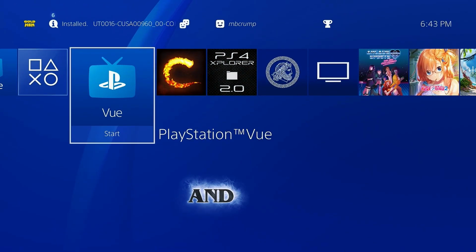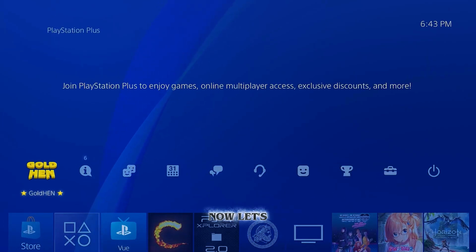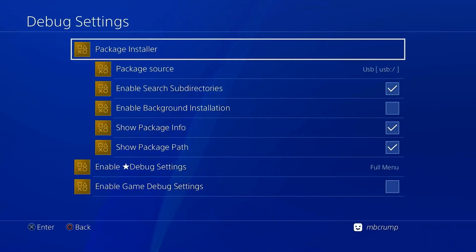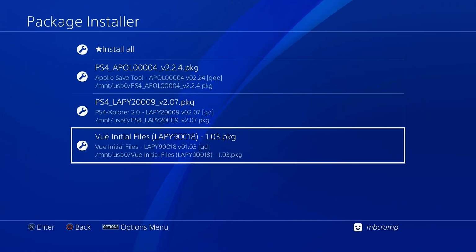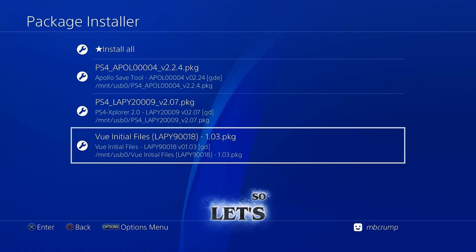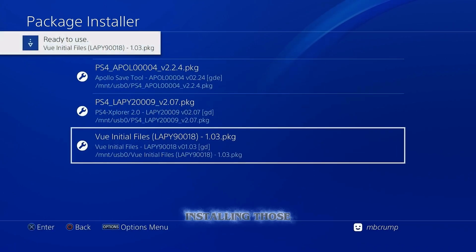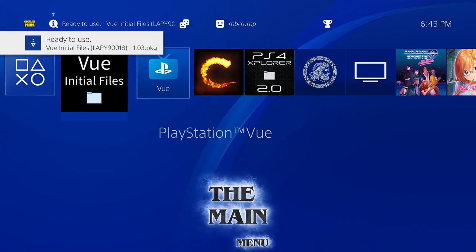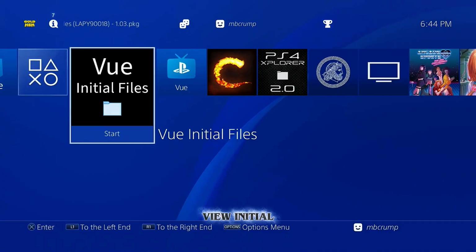I'm going to connect up a USB drive here, and now let's go over to GoldHEN, then Debug Settings, and then we're going to go to Package Installer. If we scroll down here, right there is the View Initial Files. So let's press X on this, and there it is installing those files. Now we need to go back to the main menu here, and we'll run the View Initial Files.